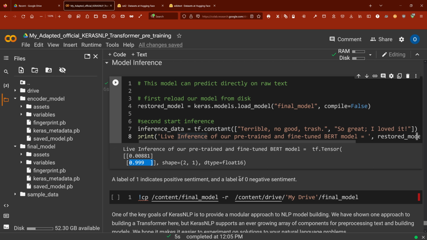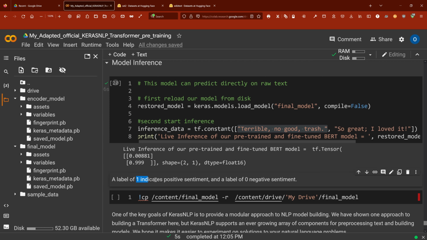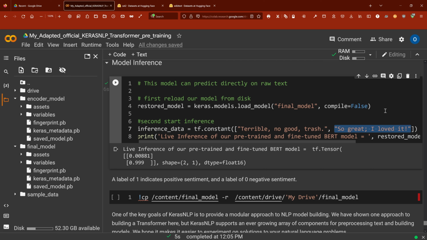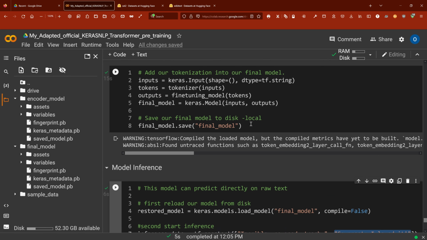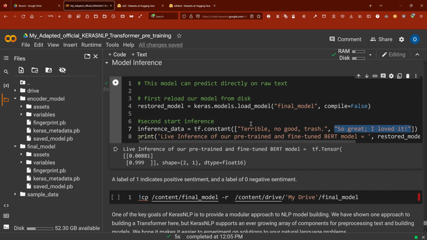So 0, as I showed you, is negative. So the first sentence is 0, negative, and the second sentence, as you can see here, is 0.999. So let's say it is 1. 1 indicates a positive sentiment, and indeed the sentence is positive. So the system is working. It was, of course, just a demonstration.